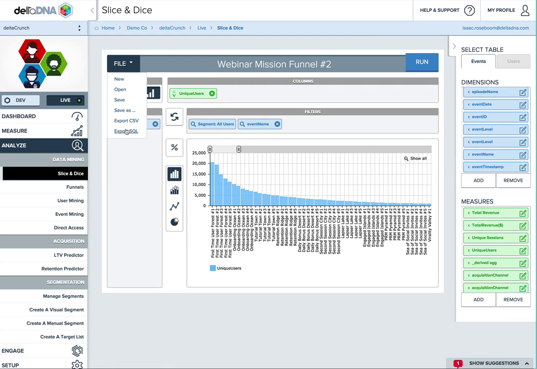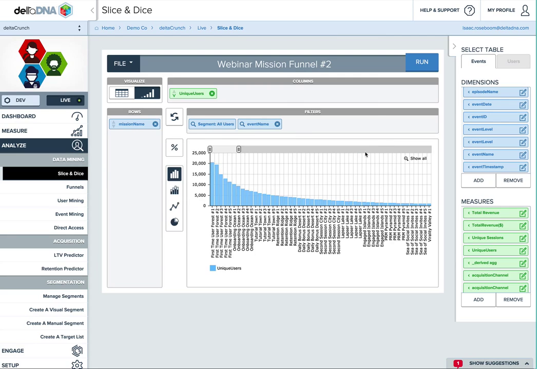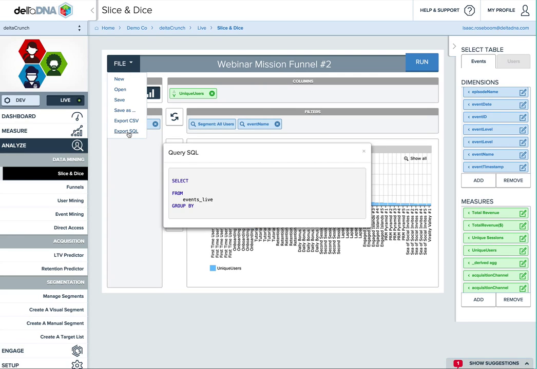We can look at the SQL. Oop, that one doesn't work. Okay, there are some problems with using this staging environment, in that some of the things don't necessarily work exactly the way you think they're going to. But anyway, you should be able to look at the SQL behind the query.